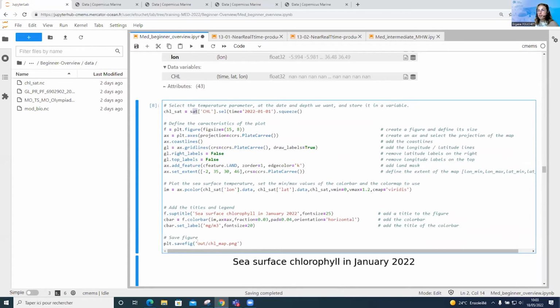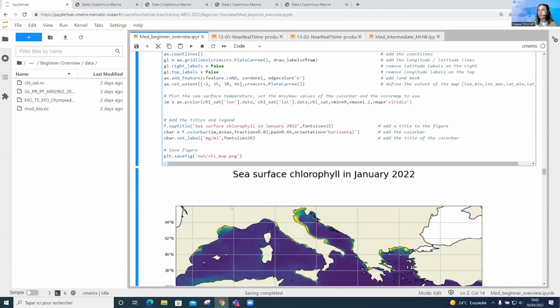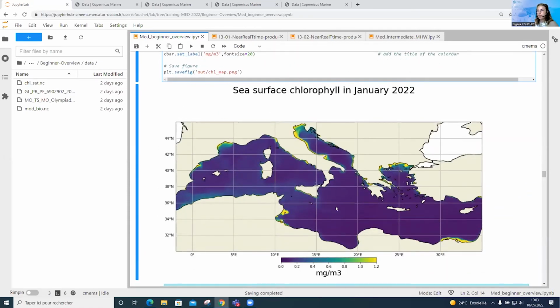Before looking at the technical details of the code, I will show you the result because it will be easier for you to understand. So here we are plotting the sea surface chlorophyll in January 2022. The color refers to the chlorophyll. The unit is milligrams per cubic meter.